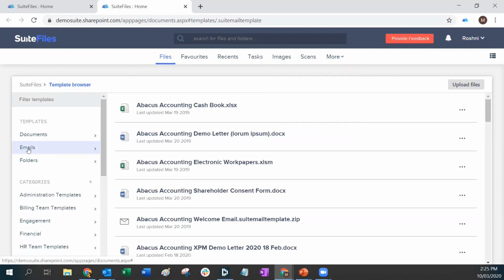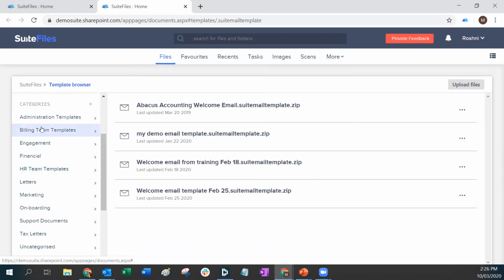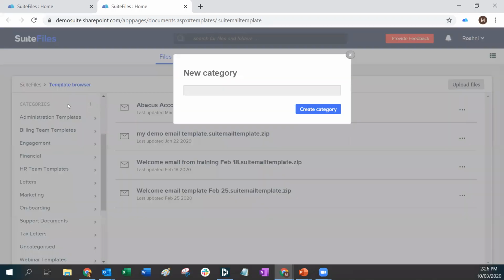If we just jump into the emails category on the left-hand side here, you can see also that we have a whole bunch of categories that we have set up previously for our SuiteFiles site. This is for our demo site. Yours might be empty. So if you're wanting to add new categories to help you organize your email templates, just click the little plus out to the side of categories, type in the name and then click create category. That will add that to your list.